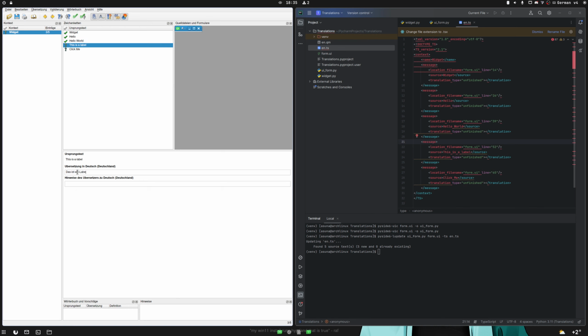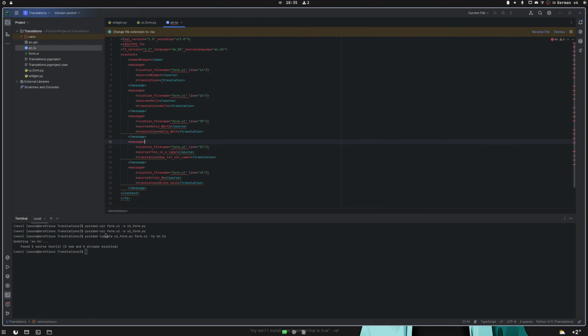Das ist Label. And the click me button would be "drück mich". So when you are finished with your translation, then you can just save the file with Ctrl+S, you can close Qt Linguist, and now you see it updates and we have here our translation.